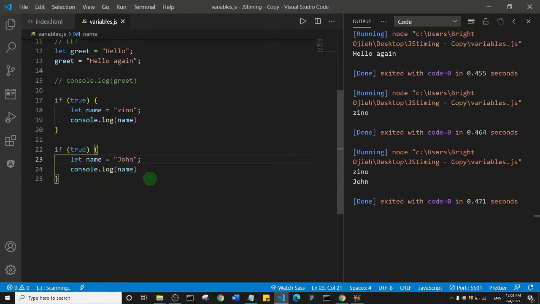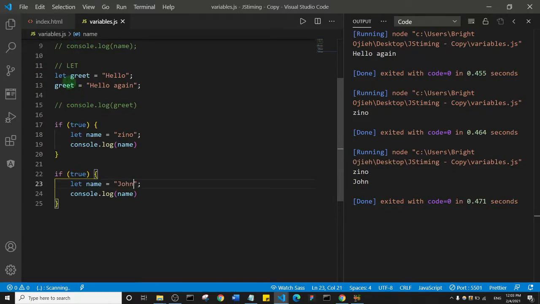So that's one thing I also wanted you to know about the let variable. However, like I said, the principle that you cannot redeclare it still applies, whether it's inside of a block, whether it's block scope, or whether it's global scope. All right.